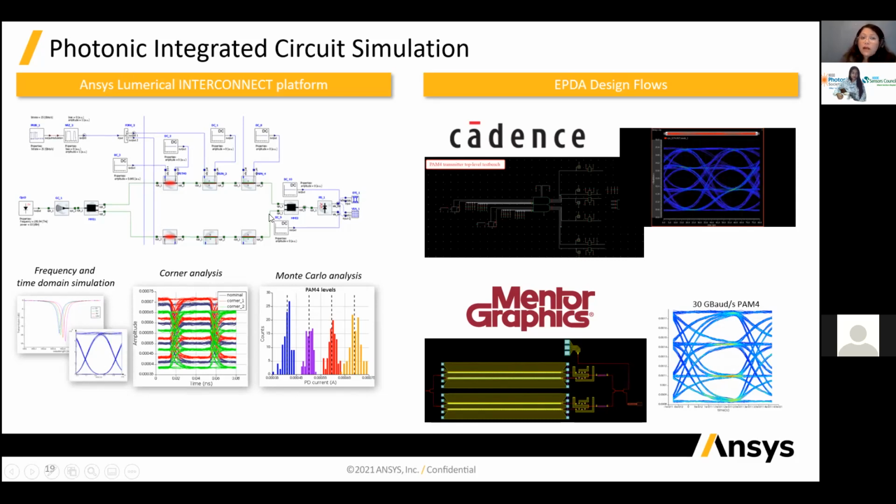So that's all about the photonic integrated circuit solver, INTERCONNECT. It has a lot more to say, but it's hard to describe in one slide. But definitely, if you want to know more, I can share some material from our website, and you can go through those.